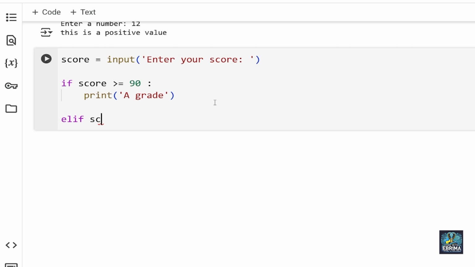So now I'm going to say elif score is greater than or equal to 85, colon. Now I'm going to go inside and print(), inside of strings, B grade. Okay. So now we are going to go down again, and now another elif block.